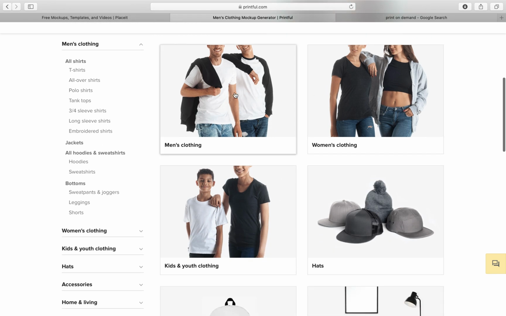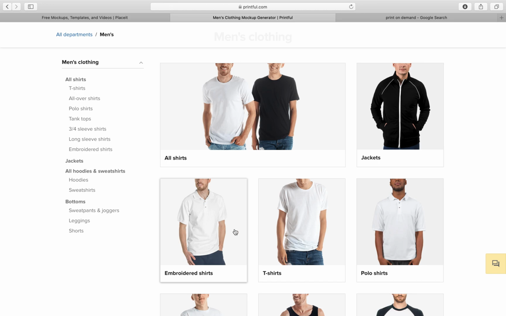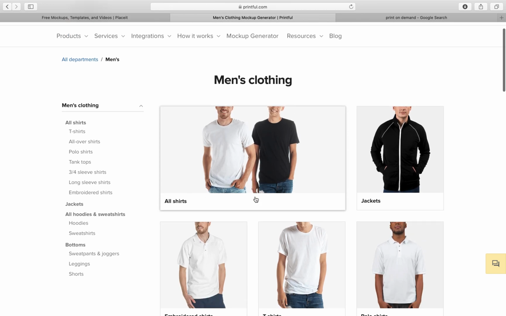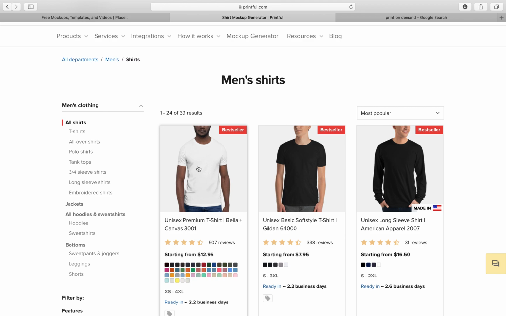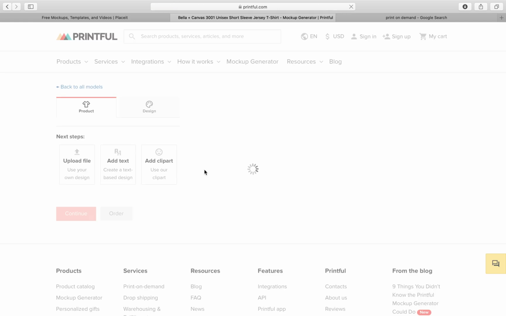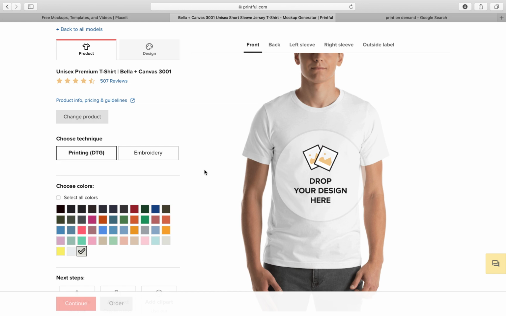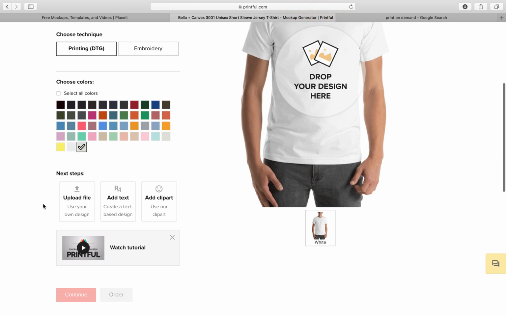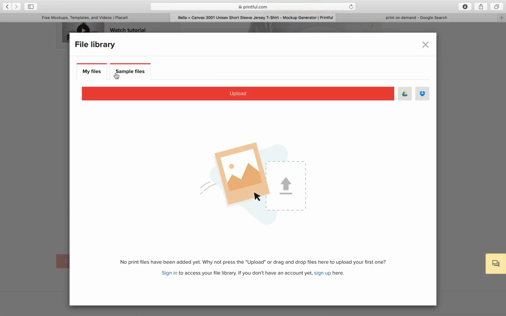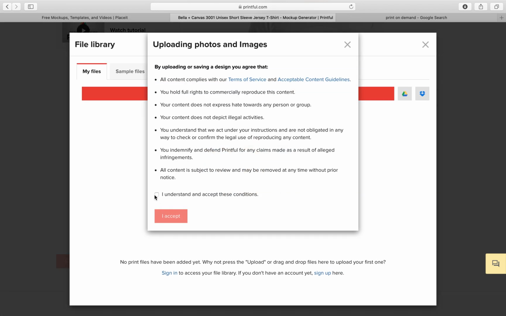That's the one thing that everyone agrees to, is that Printful's known for the best quality. So let's just say we're going men's clothing here, and we'll just go a t-shirt. So let's just go this t-shirt, which is probably their most common t-shirt. And then what it's going to bring you up here is a mock-up generator. So I actually don't have a design in mind here, but what you do here is just go upload file.